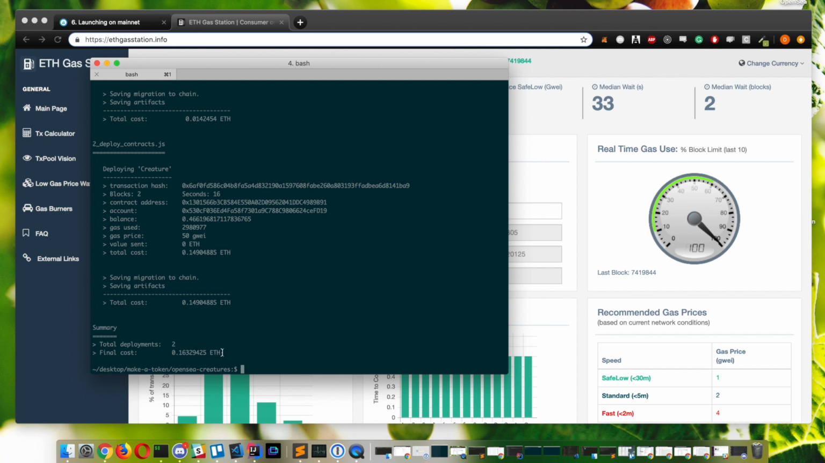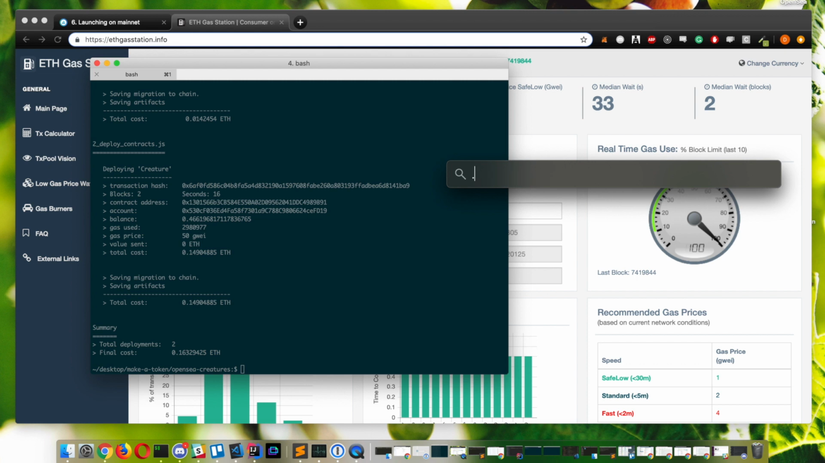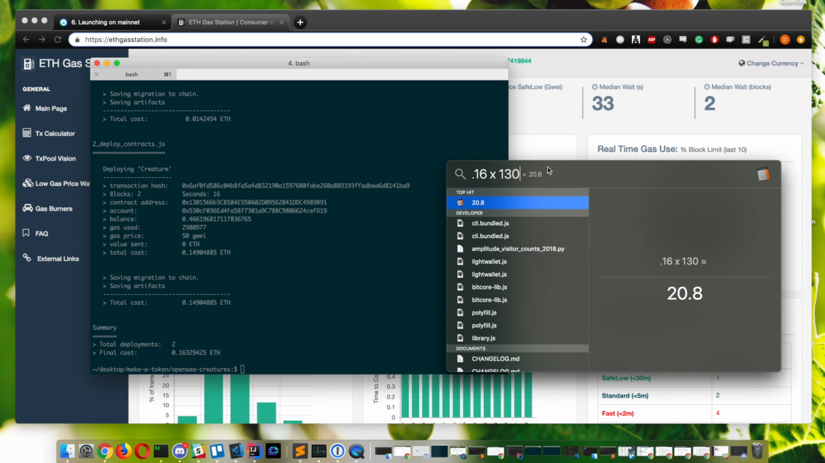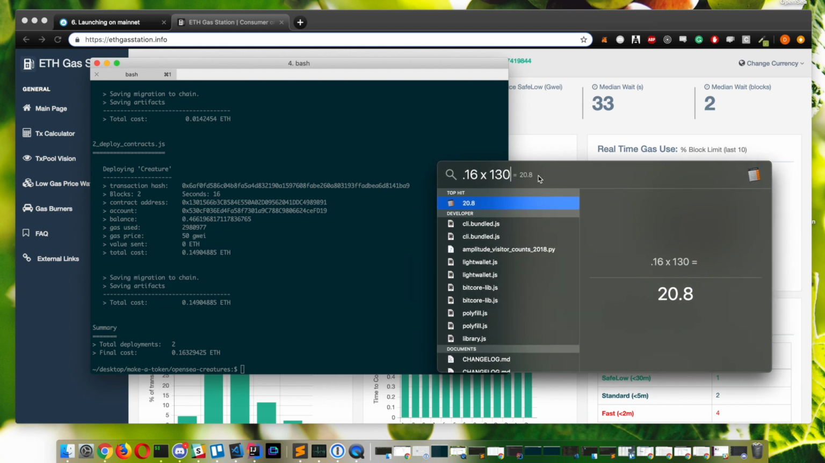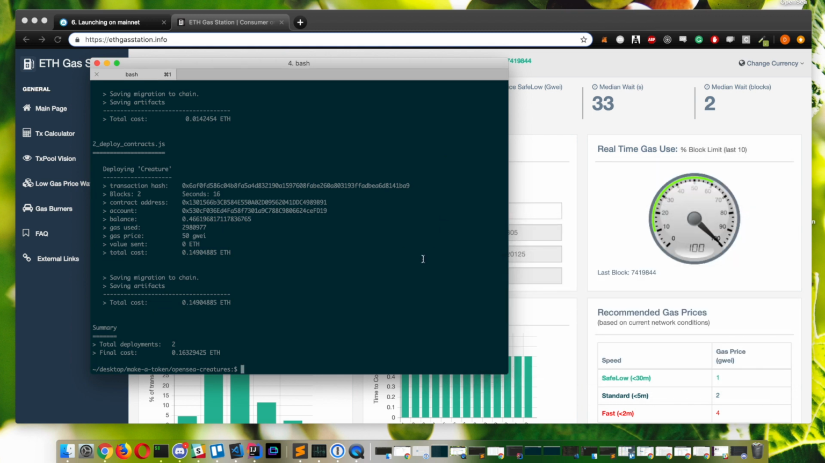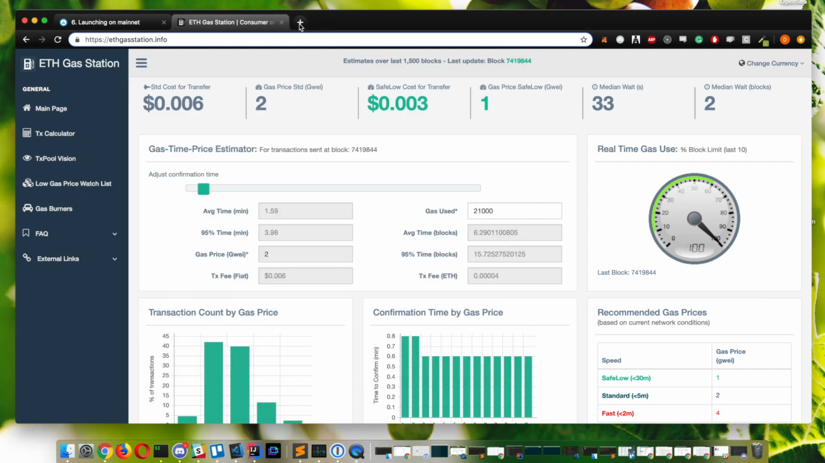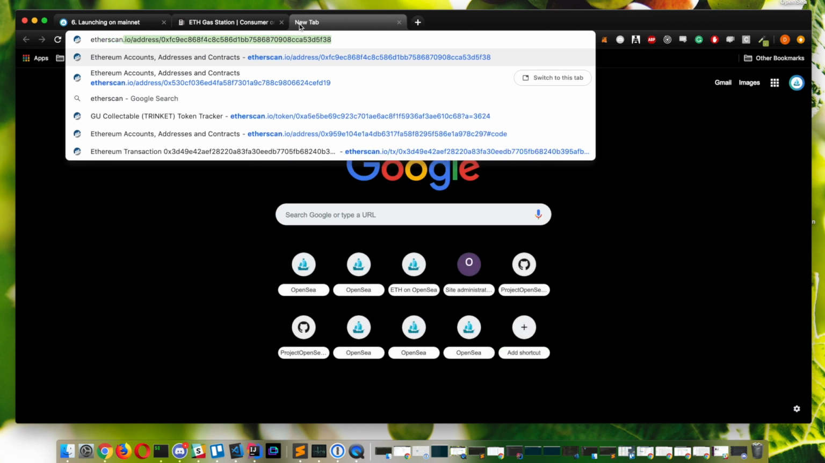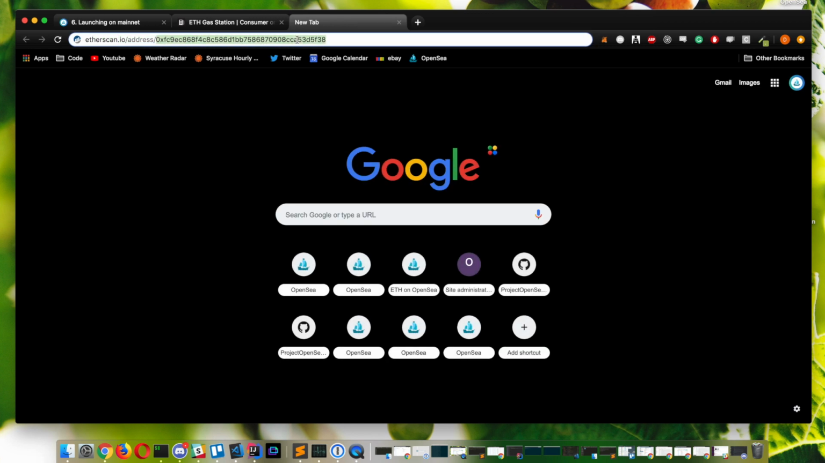Okay, so after a little bit of time, we've got a successful deployment, and it cost just a little over 16/100ths of an ETH, which is around $20 at today's prices. Not brutally expensive, but I could buy a large pizza for that, so it's something I definitely want to get right the first time. So be conscientious about your contracts. Let's check it out on Etherscan.